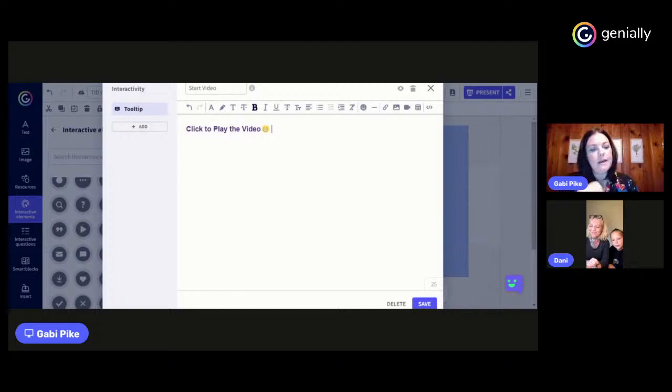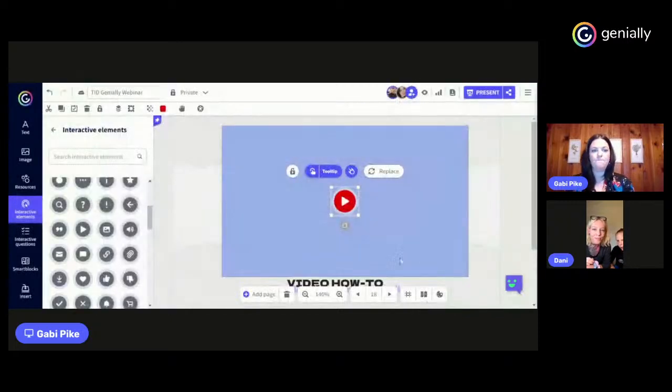Okay, and then what do I do, Dani? Then you are just going to go down to the bottom and click save. Okay. And then you have your tooltip. So what's going to happen now is when your learner hovers over that, it's going to give them the tooltip. Yep, it's going to give them the instructions.